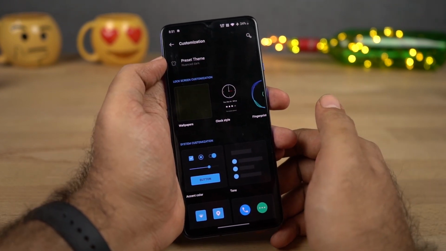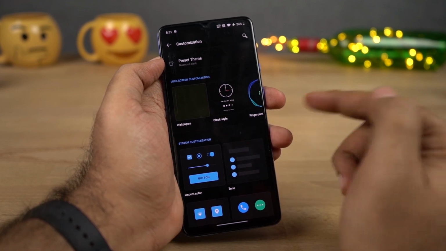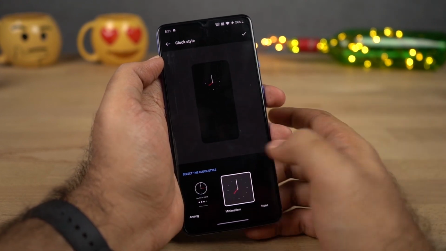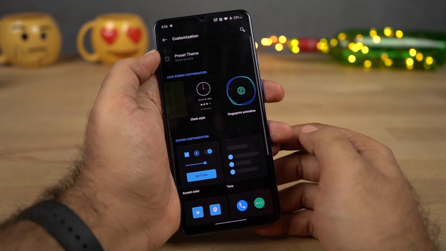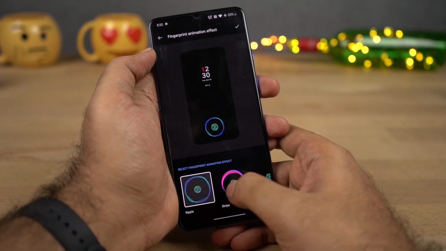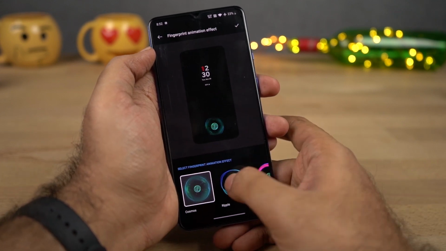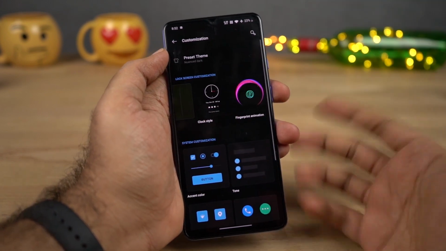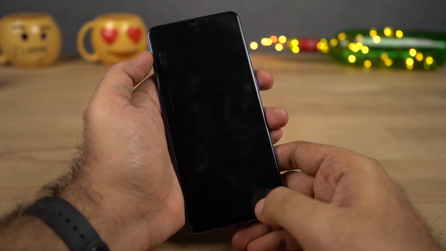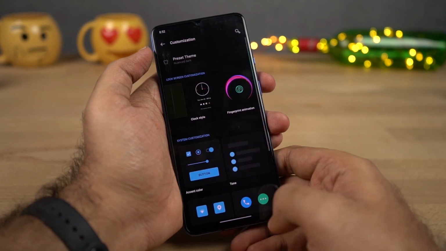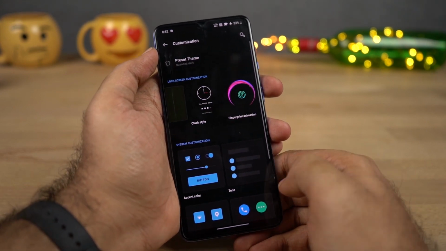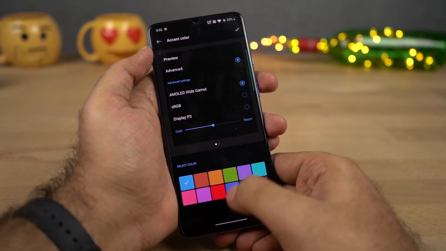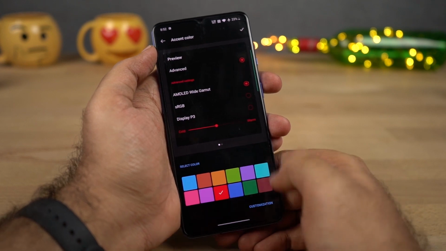From the customization settings, you can change your wallpaper. You can also change the clock style for your ambient display. You can go with different modes. We can also change the fingerprint animations, and these are the different animations that we have right out of the box. Just select the one that you like and just click apply, and now it's applied. So here's the new animation. So there we go. Next, we can also change the accent colors. Personally, I like the blue, but you can also go with green, red, and any of these colors.